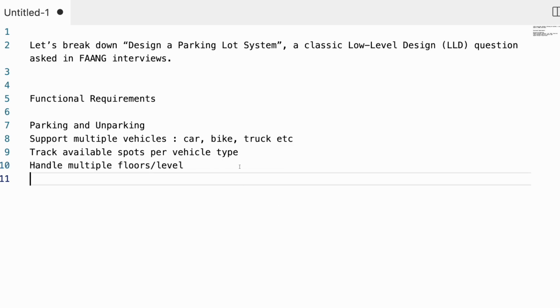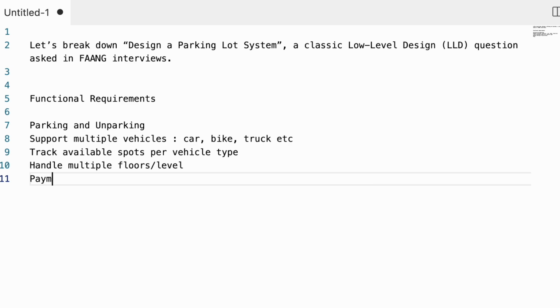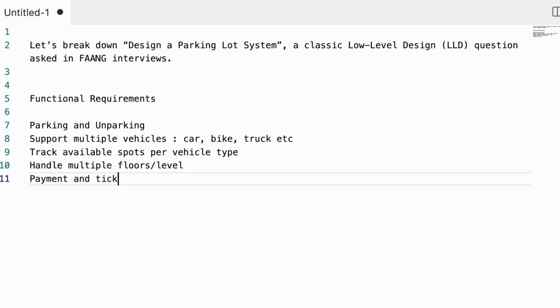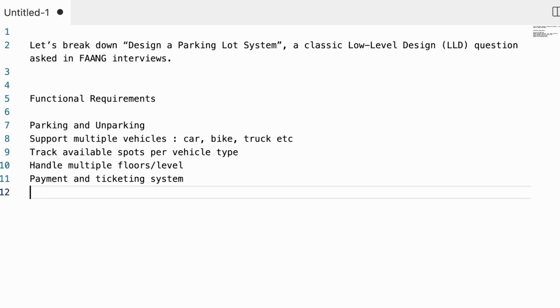Now you need to have a payment system: payment and ticketing system. I think we have covered the very basic parking lot system requirements, but it can be many things. You can add multiple gates for parking and unparking. There can be multiple gates.